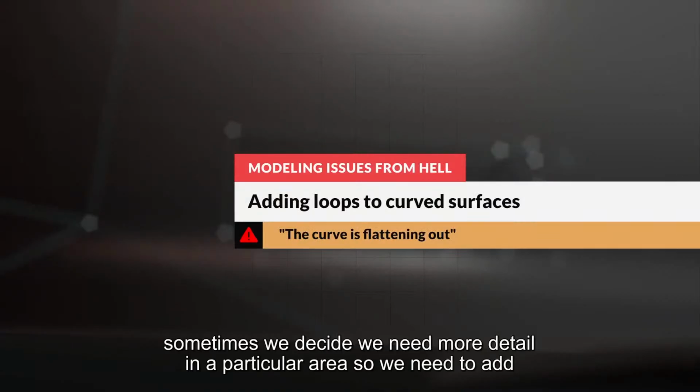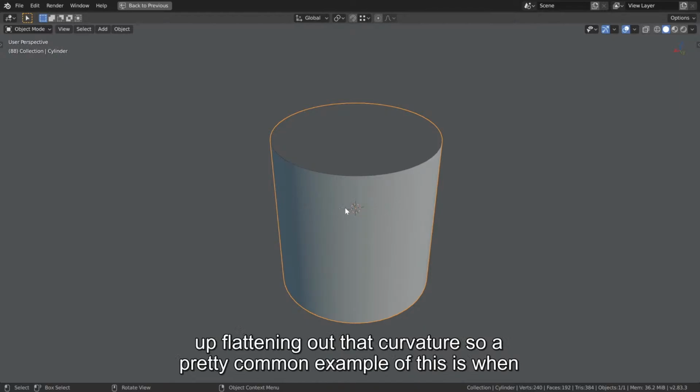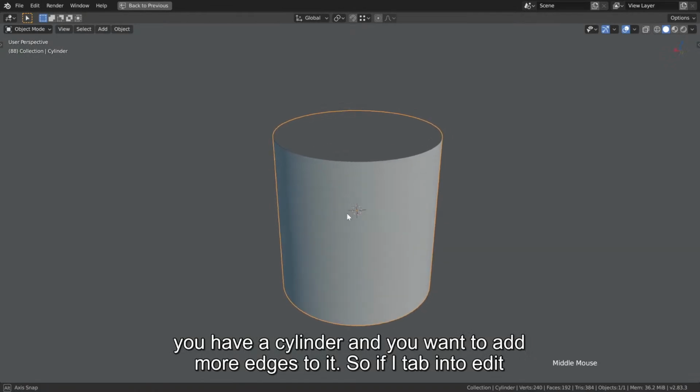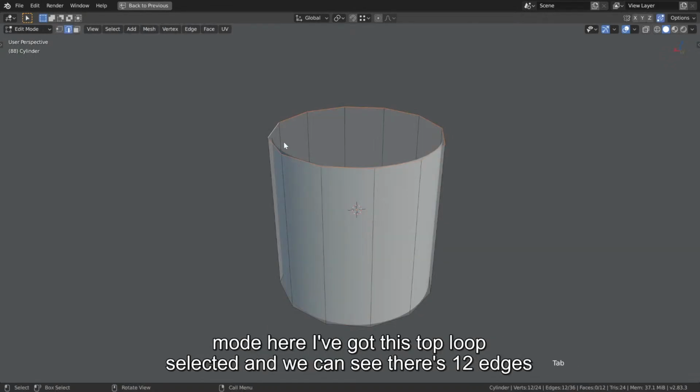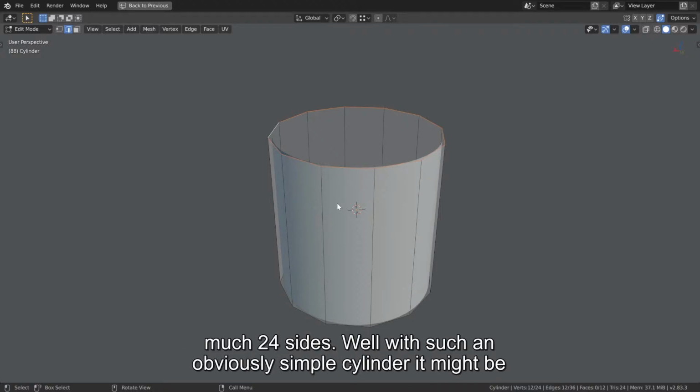Sometimes we decide we need more detail in a particular area, so we need to add more edges to make that detail. But the surface we're adding is curved, and we end up flattening out that curvature. A pretty common example of this is when you have a cylinder and you want to add more edges to it. If I tab into edit mode here, I've got this top loop selected, and we can see there's 12 edges. So this is a 12-sided cylinder. But what if we wanted to make this, say, twice as much, 24 sides?